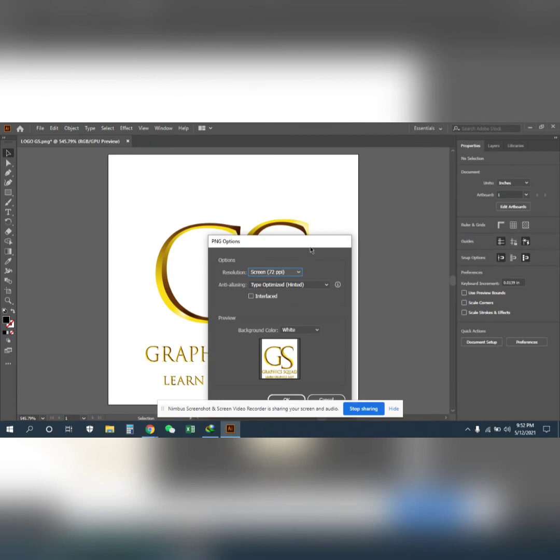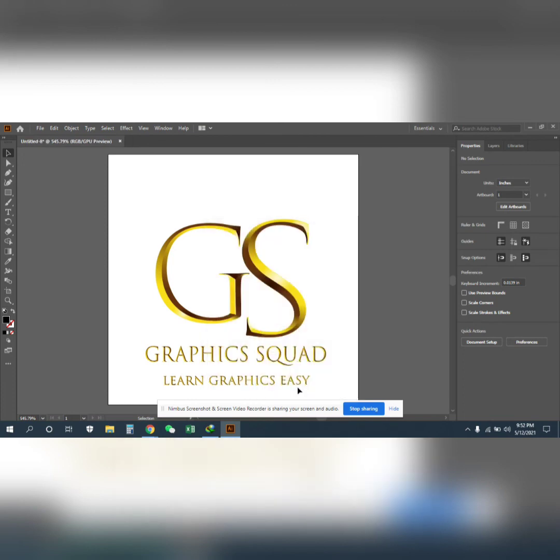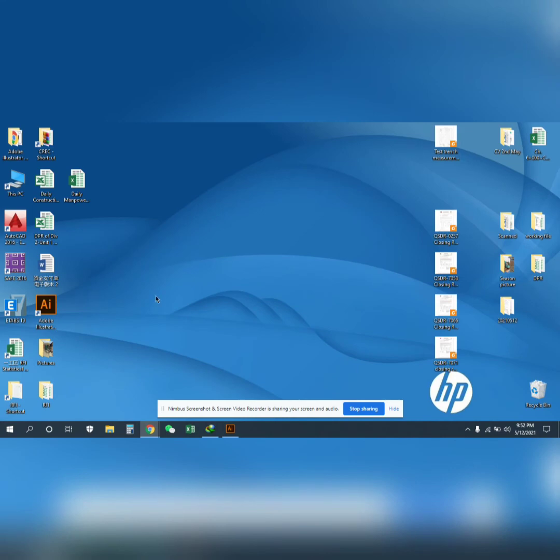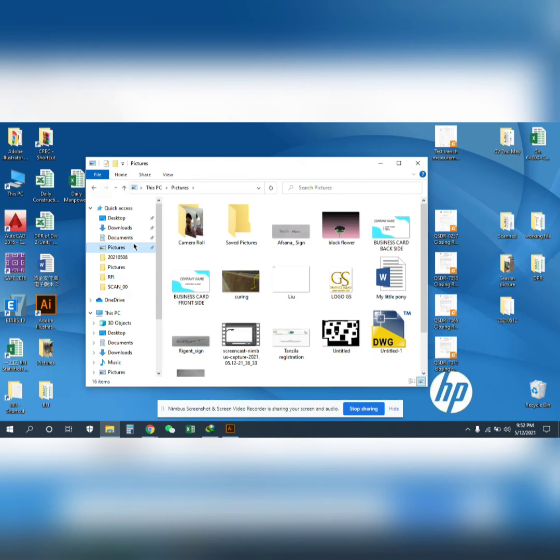Now save it, and you have the options to make it a black background, white background or transparent background. I make it a transparent background because it's a logo. Now I'm going to show. You have to remember where you keep the logo. Actually, I always forget that. Where did I actually keep the logo? Now I am going to show.